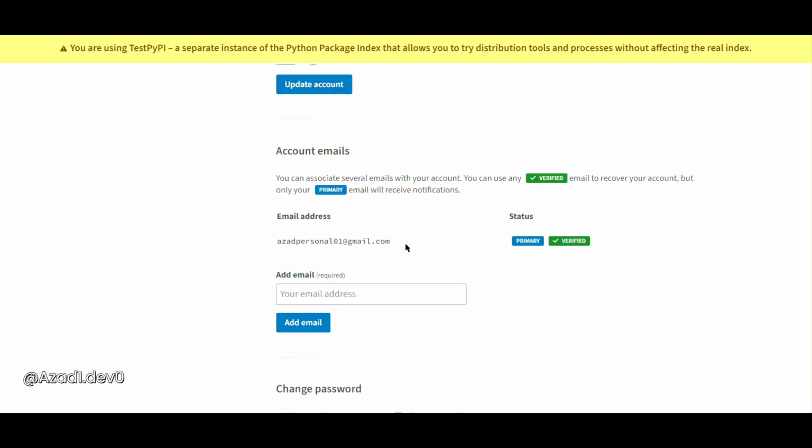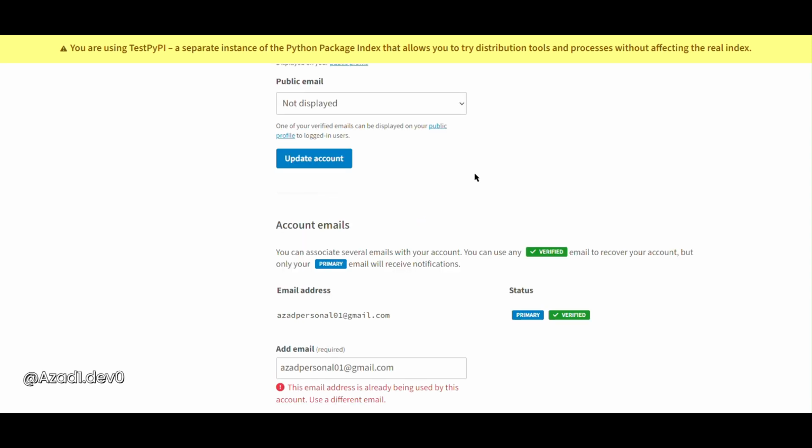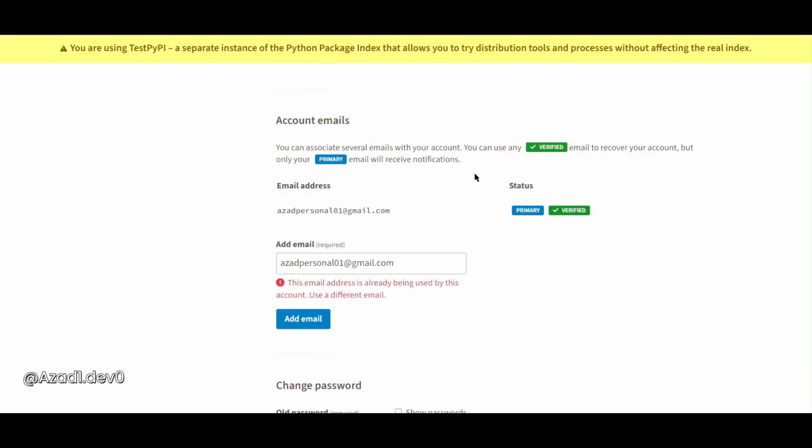Now I am just putting in my email to check what happens. It is saying that I am already using this mail, so I should use a different mail.